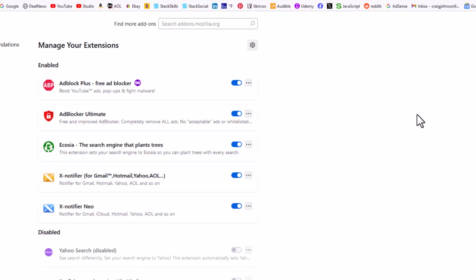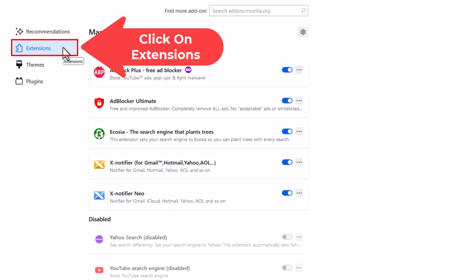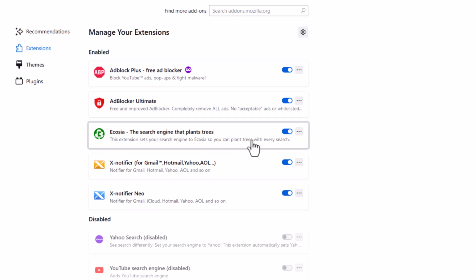On the page that opens up here, the pane off to the left hand side, you want to make sure that you are on extensions. And then in the center pane at the top, it will show you all the extensions you have enabled. Down below that it says disabled if you have any extensions that are currently disabled down there.